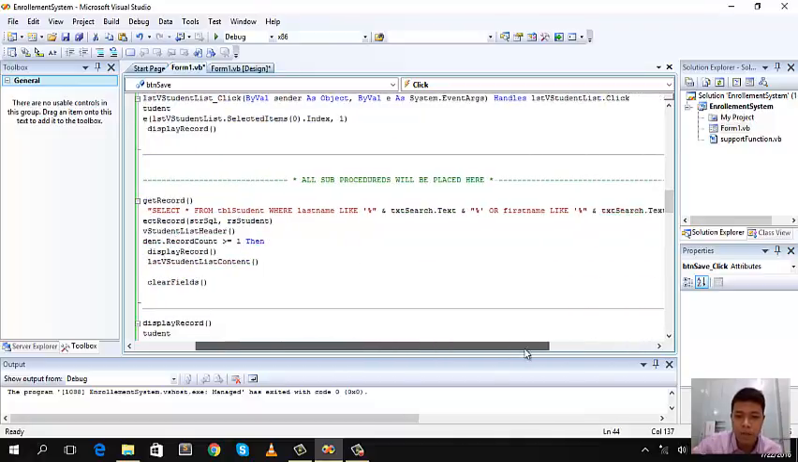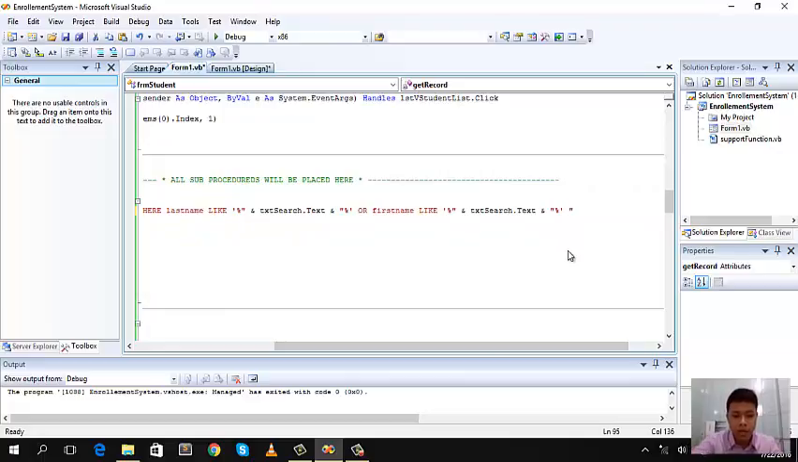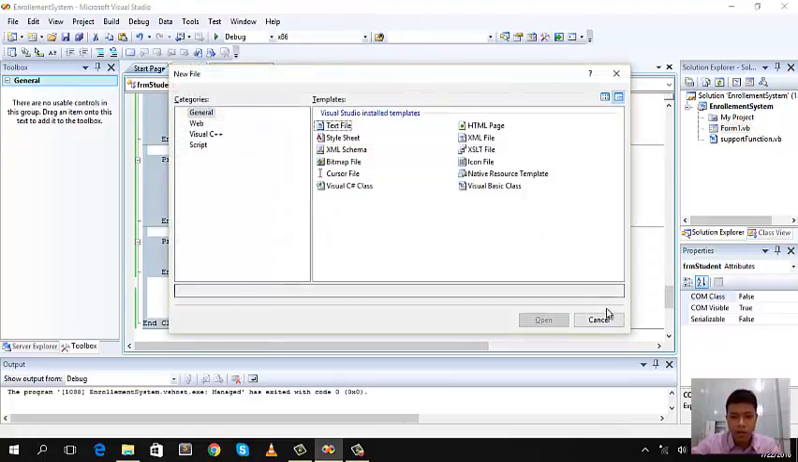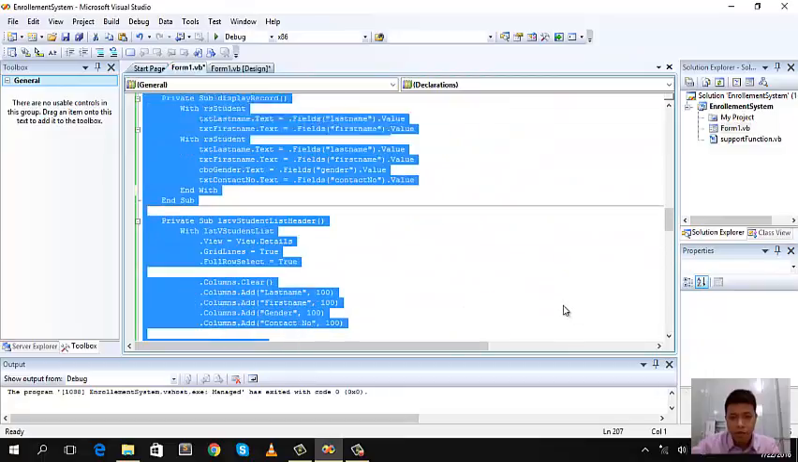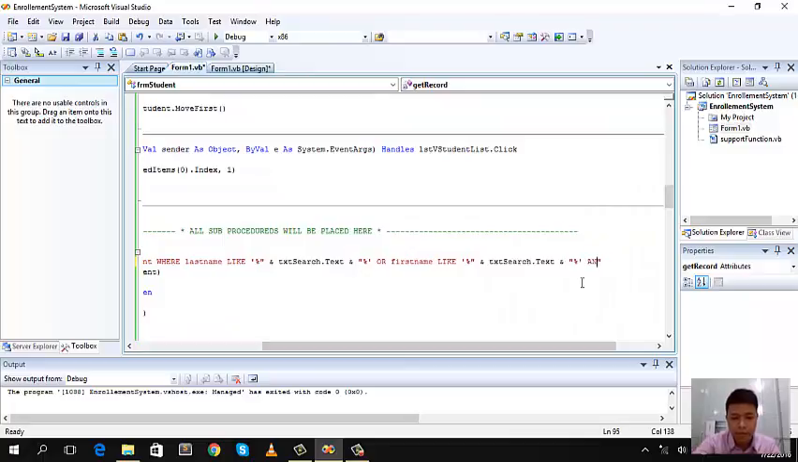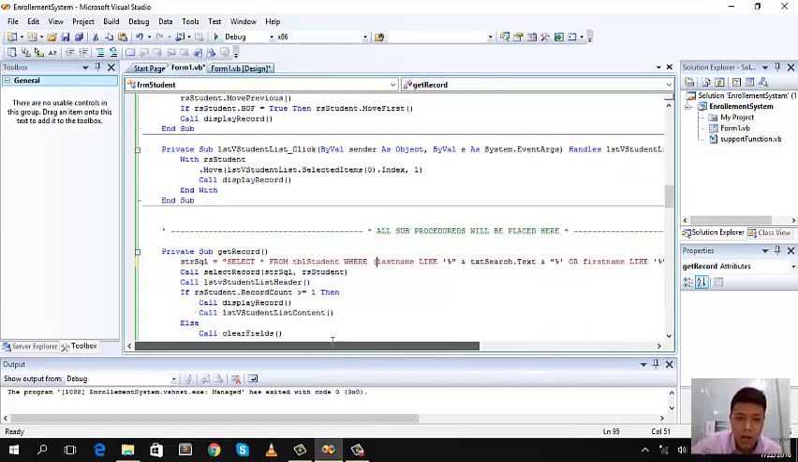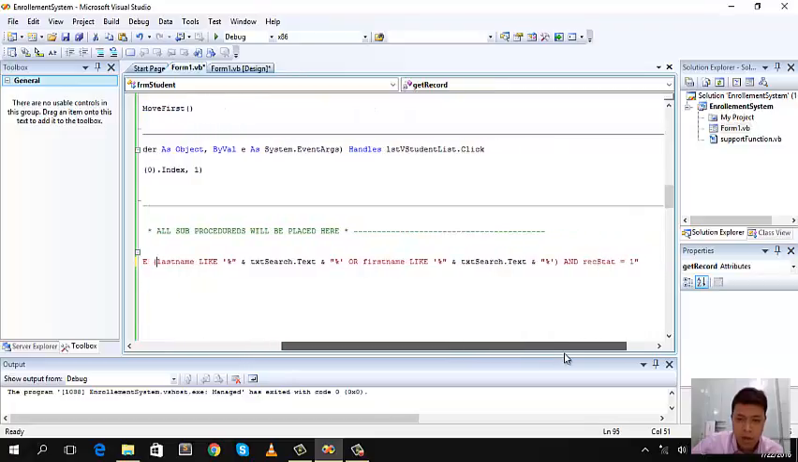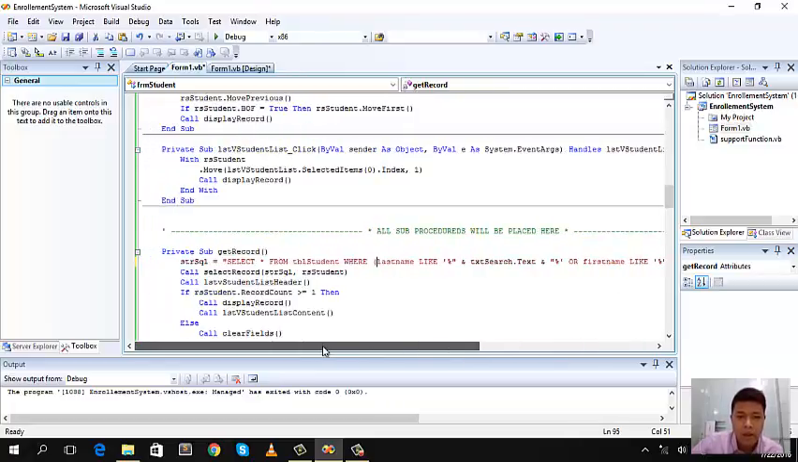Doon sa aking SQL, i-add ko lang doon sa tabi ng aking criteria yung AND rec.stat is equal to 1. Ibig sabihin, kung hindi siya equal sa 1, then hindi siya dapat kukunin. I'm going to put parenthesis sa loob ng where para sa last name para mag-group siya. Yun yung sinasabi ko. Naging komplikado na. So, I prefer to put parenthesis dito and closing parenthesis dito.